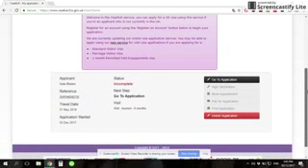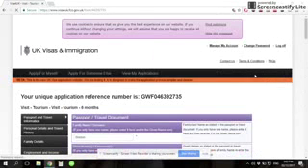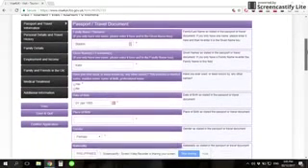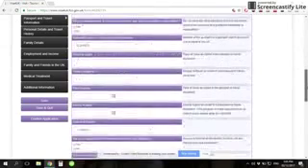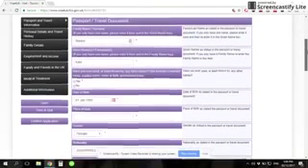After you're done with that, you just have to scroll down. So this is your active application. Click go to application. And then this will take you to the actual form that you would have to fill out. This is a very lengthy form, so this will take you a while to finish. You don't have to finish filling this out right away, but I'm going to show you how to fill this out.